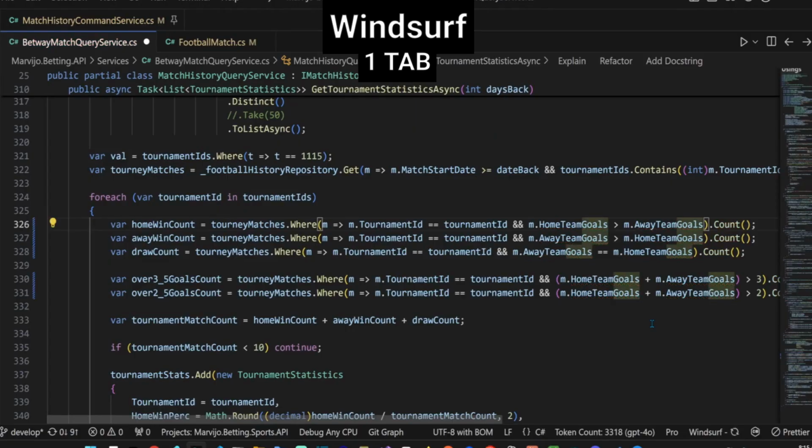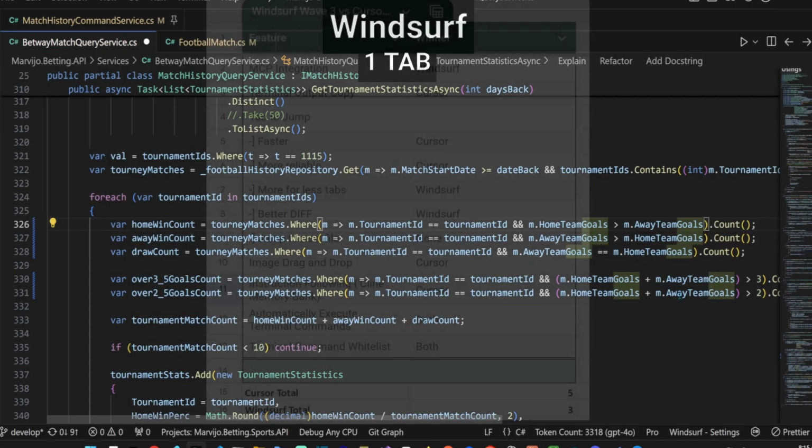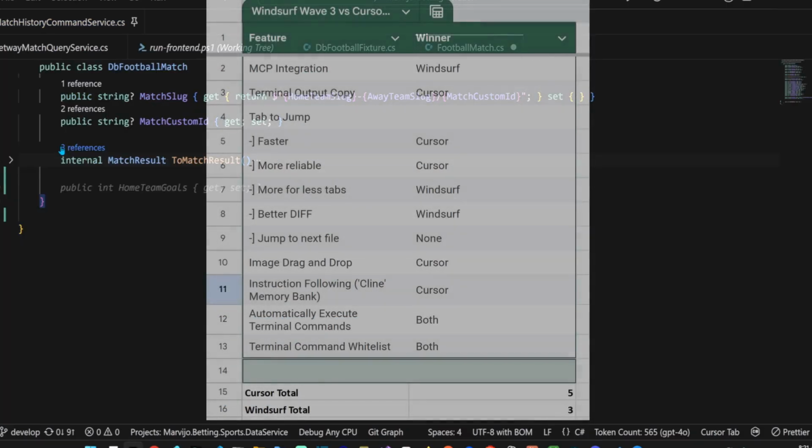In conclusion, we see that Cursor narrowly wins against Windsurf for these particular tests.